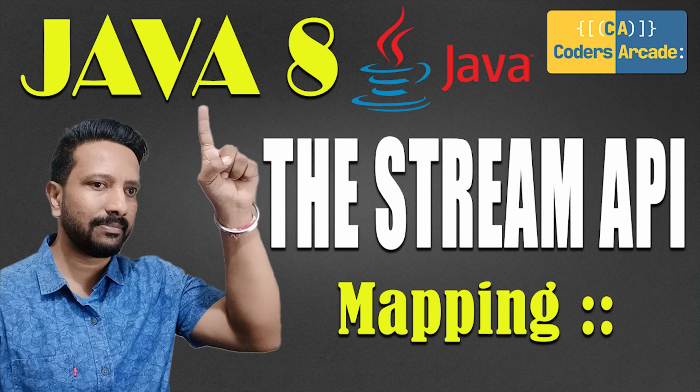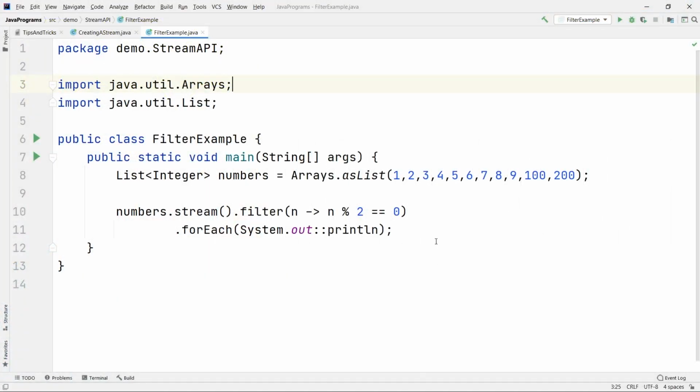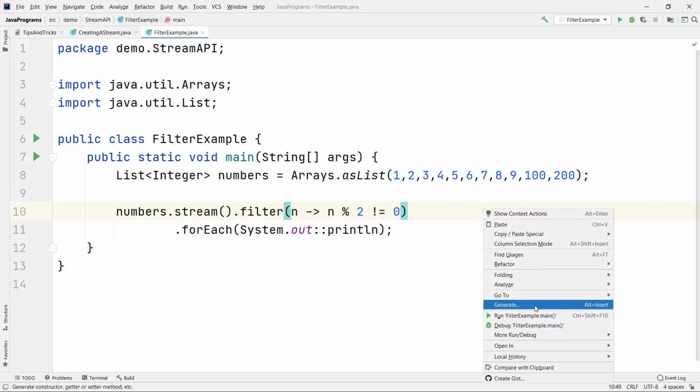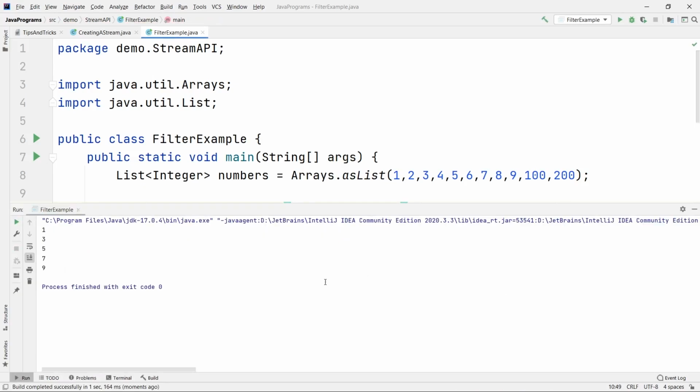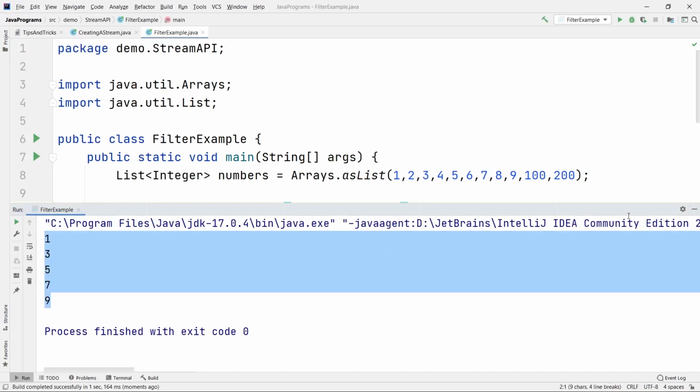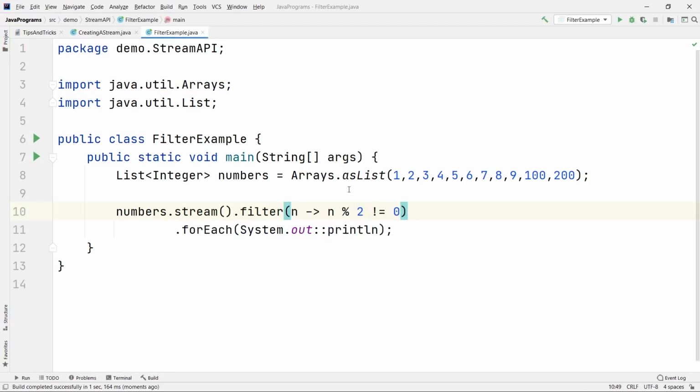So here I'm going to my editor, and you can see this was the last code, the filter example, where we filtered out even numbers from this list by using the filter function in the stream API. You can see here streams.filter, and we set n mod 2 equal to 0. If you want odd numbers, you can simply say not equal to 0. If you run this now, just see the output: 1 3 5 7 9. So this was about the filter function.